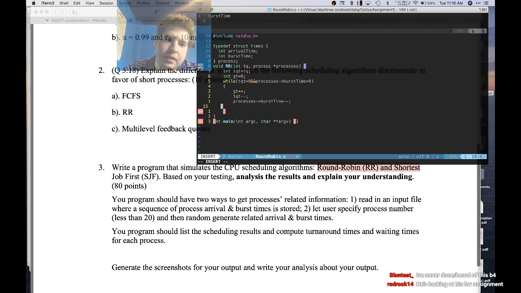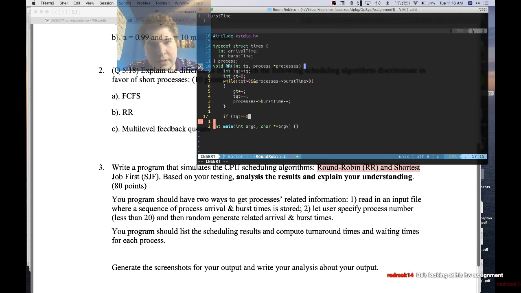What's going on here? So let's say you run out of your time quantum, right? So if maybe this shouldn't even be in a while loop. Maybe it should all be in the while loop, right? All right. So we're gonna get super jank here.